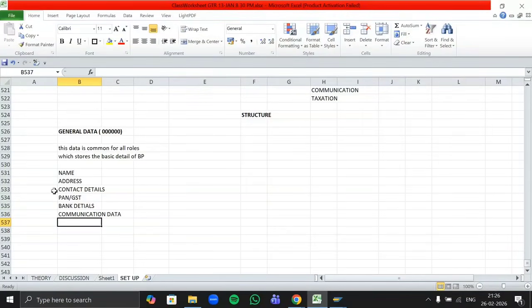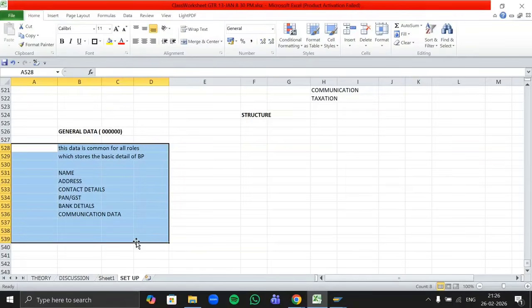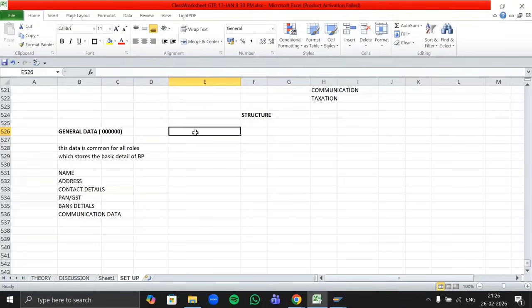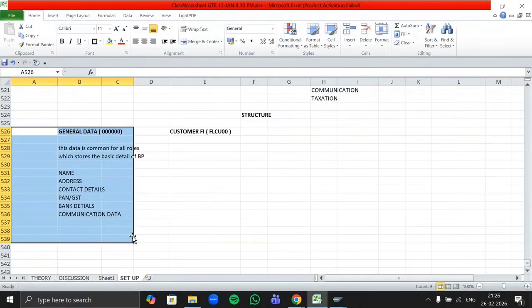Okay, now there's a chance that whoever we have maintained this general data for can be our customer also, right? Then the second role will be created as a customer FI role. Customer FI roles are identified with the role code FLCU00. We'll understand this role code and everything practically, but as of now, just understand the theory. So, what is customer FI role? Whatever data we have maintained for an organization, we have to tell now that this particular person or an organization is working as a customer or a vendor with us. So, if they are working as a customer, then we'll assign this customer FI role.